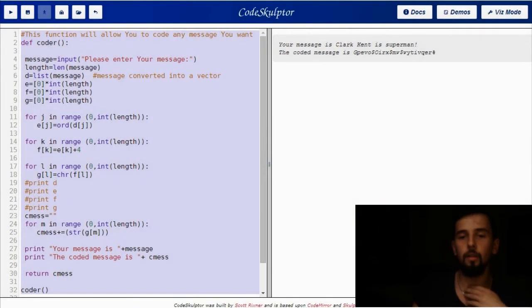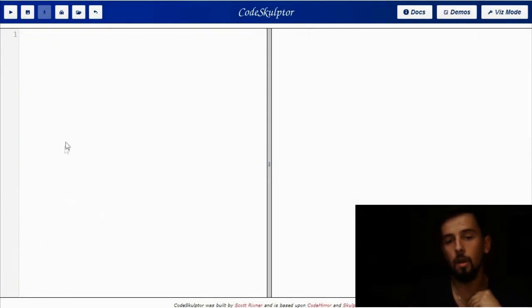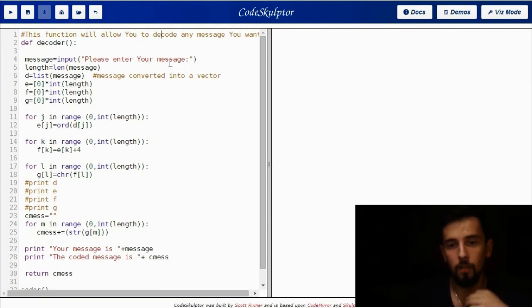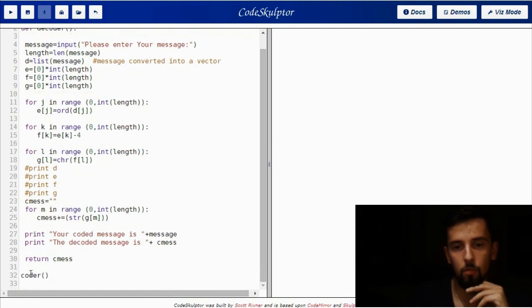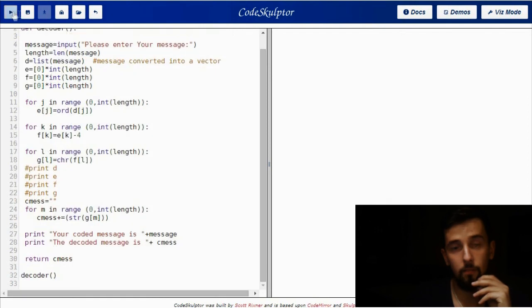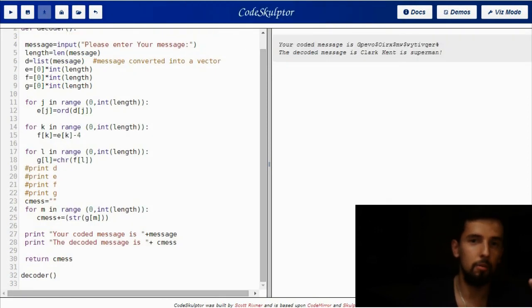So in order to make a decoder, all we have to do is copy the coder, paste it into an empty project, change the name of the function, change plus to minus, change the printed message, and change the command to run the program. So let's see if it works. Let's copy the message, let's paste it. Clark Kent is Superman. It will be all.